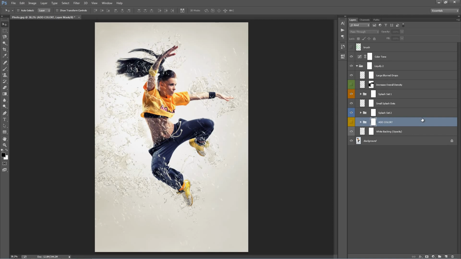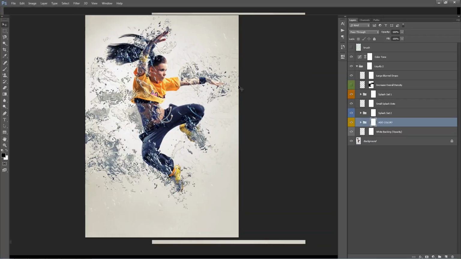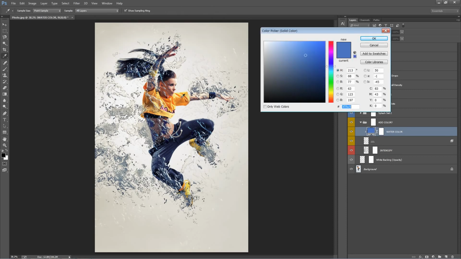So this folder here, add color, if you flick this one on, it will add color to all the liquids. If we go inside here, there's just a couple of layers. We can double click on this one and pick a color, and it will fill the liquid in with a different color. So we'll just go with that.